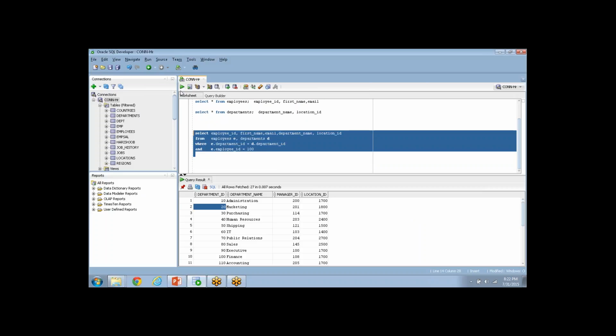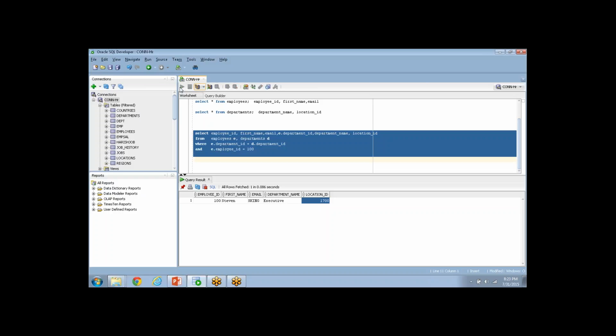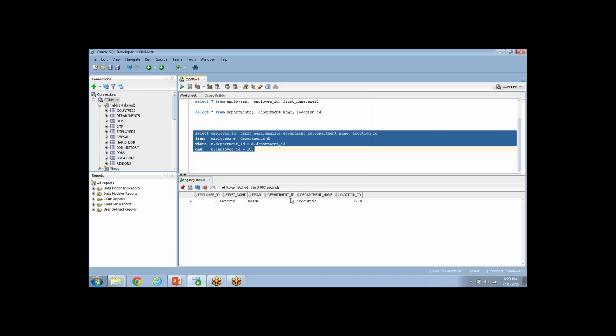So when you run the query now, you see employee ID 100, his first name is Steven and his email is King. And you're getting the department, he is Executive, and his location is 1700. We'll add E dot department ID as well. So if you see now, his department is 90.